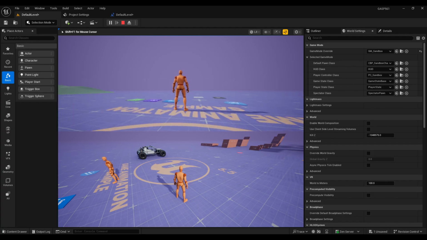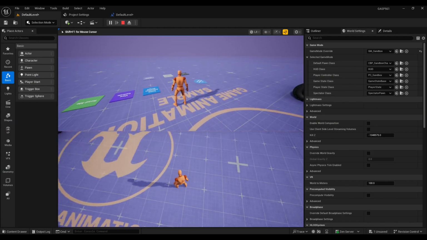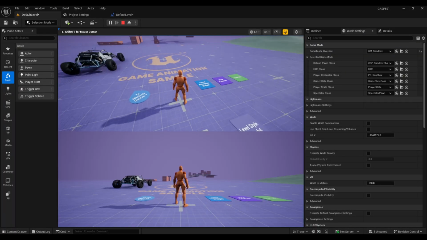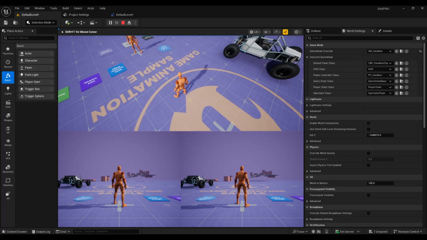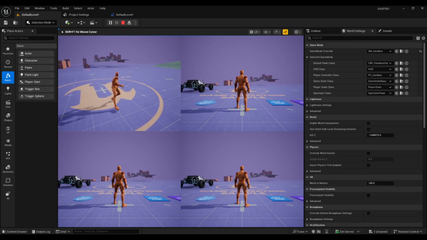The guy on the top is controlled by my mouse and keyboard, and the guy on the bottom is controlled by my gamepad. And one more thing: if I press E, you can see we have two characters. If I press E again, we have three characters, and if I press E again, we have four characters.